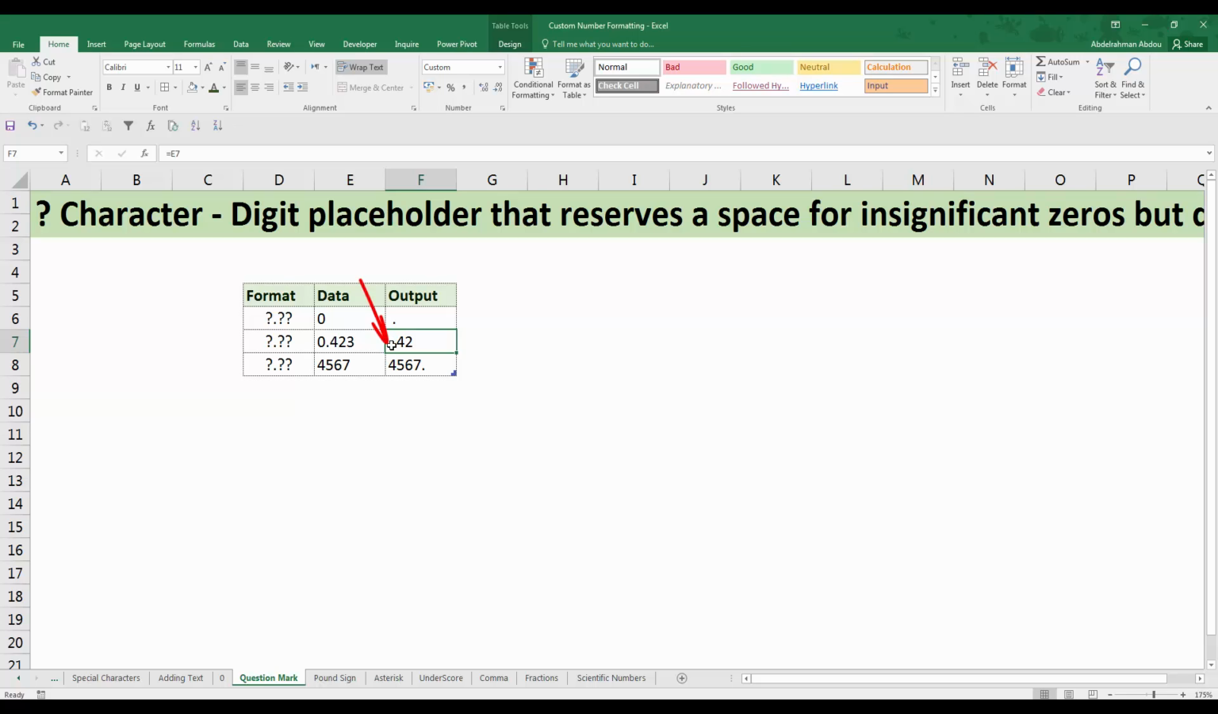And the decimal point is not totally aligned to the left. It's not the first character in the format that appears. There's actually a blank character here. This is the question mark that is reserved for the digit on the left hand side of the decimal point. You can see that as well on the 4567 number here. It's putting the 4567 point, and then it's reserving the place for the two characters on the right hand side of the comma as well.